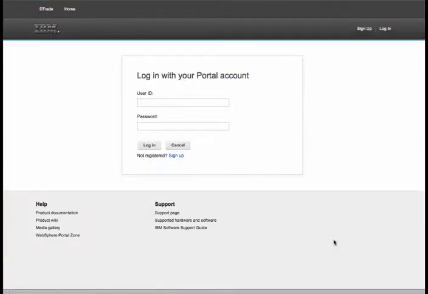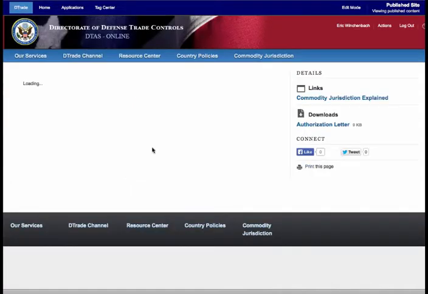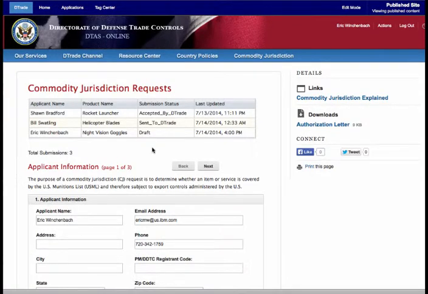So let me follow the link to get to this new application, and I have to log in to get there. That's only available for authenticated users. So when I do, I see that a couple people from my company have already filled some of these out, and they're already in process. Some of them are in draft mode, some have been sent to D-Trade, and some have been accepted by D-Trade.